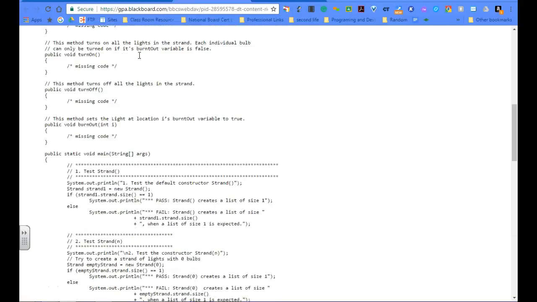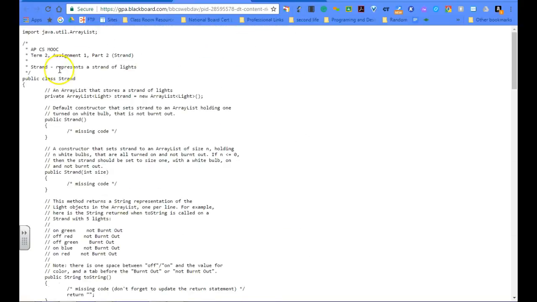What you're going to run when you test this out is Strand. So you'll have light open. Strand has the public static void main in it, so you're going to run Strand. If you want to pull the public static void main out of Strand and put it into a third file, you can do that too. And then you would just run that third file.